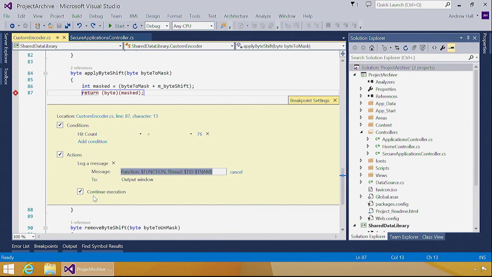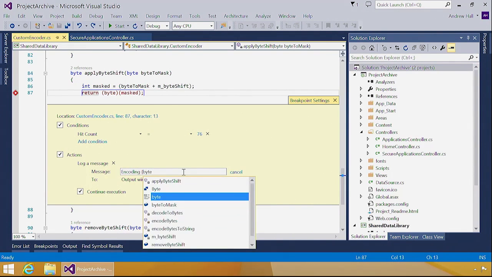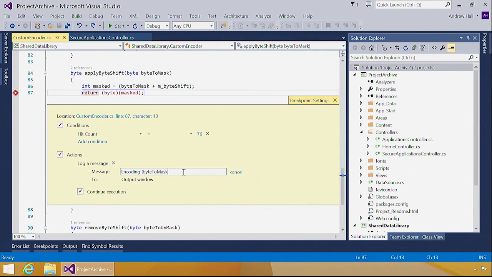So there's three types of text that I can put in my message. I can put plain text that will be printed exactly as I type it. So in this particular case, I'm going to type the message that says encoding. And then the second type of information that I can put is variables in my application, where the actual value will be printed. So I want to say byte to mask, and that's going to print the value of that character. And then I want to show what it's being encoded to, and I want to say masked.